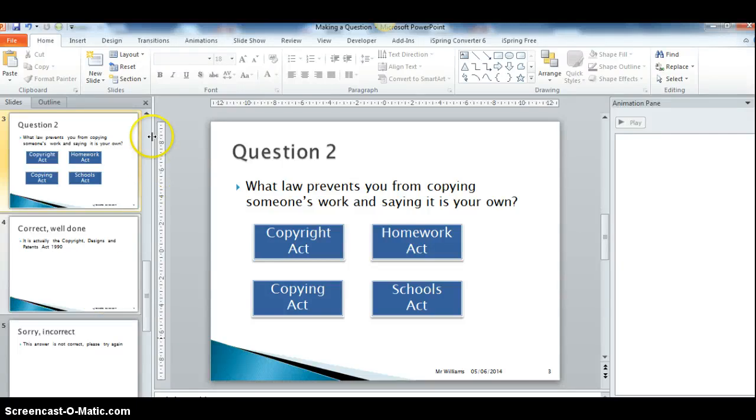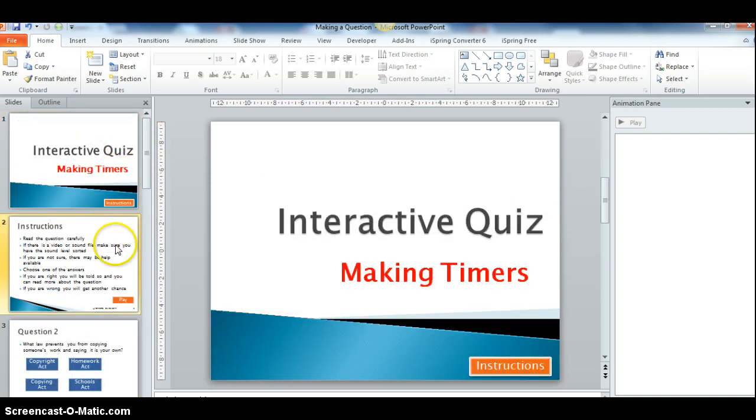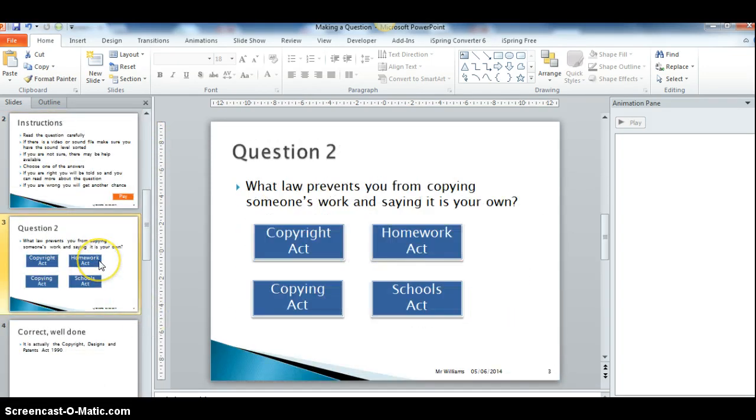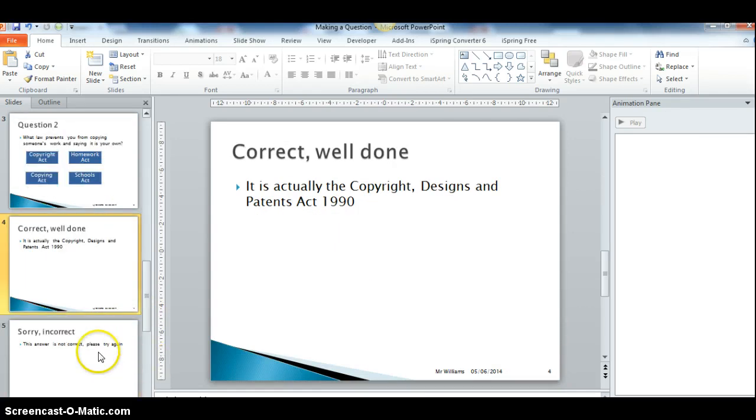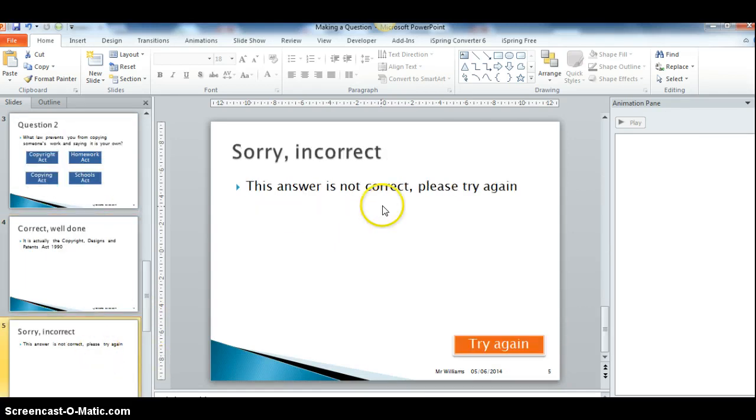Right then, welcome to this quiz presentation on making a timer. Let's have a look at my slides so far. I've got my title, my introduction, there's my question, my 4 answers, there's my correct slide that it goes to if you get the right answer, and there's the wrong slide if you get the 3 wrong answers, and there's my button to go back.